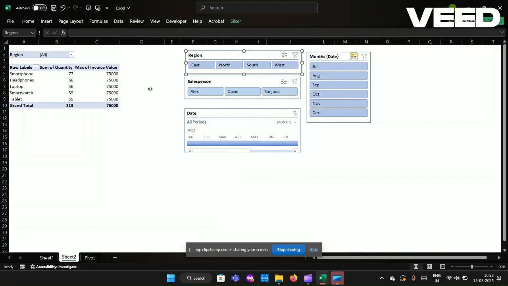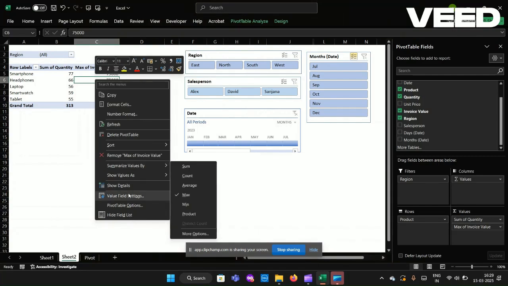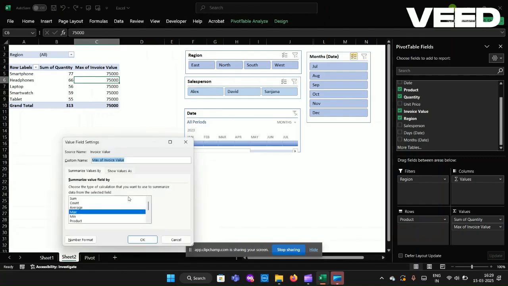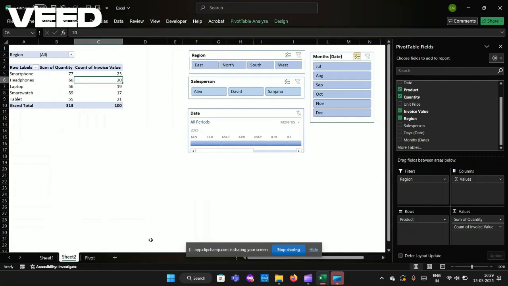The other thing that I would like to show is regarding the value field settings. You can come over here and right click Value Field Settings, and here I've selected the maximum amount for which a product has been sold. We are already showing the sum of quantities, and if you would like to know the count of invoices, we can select over here that there are 23 counts of invoices, of which 77 products have been sold, a smartphone.